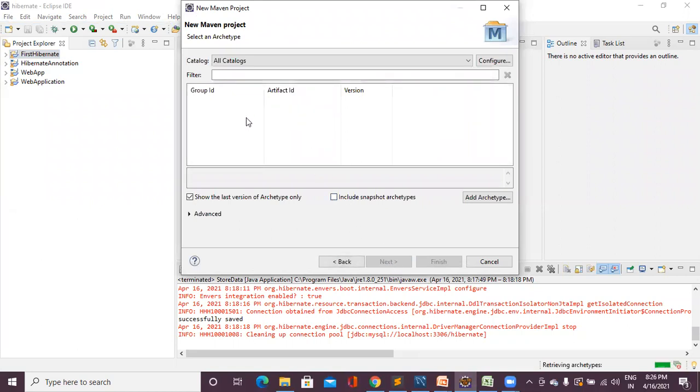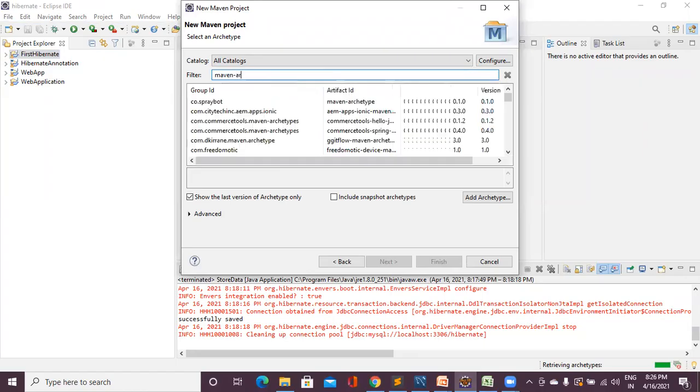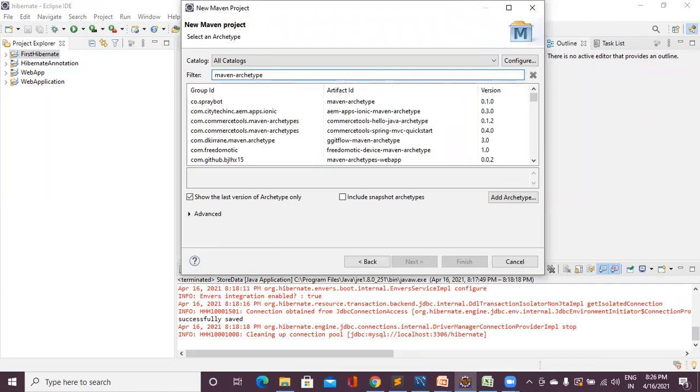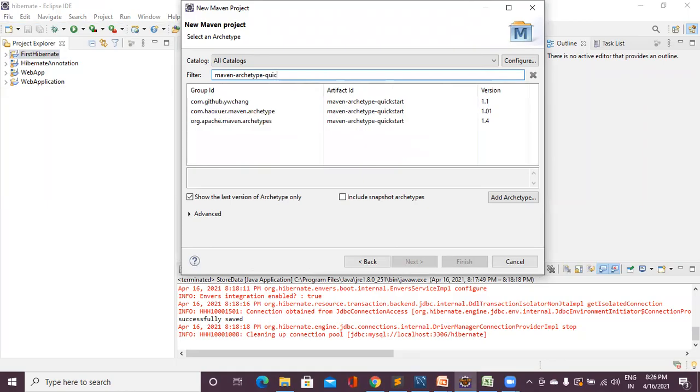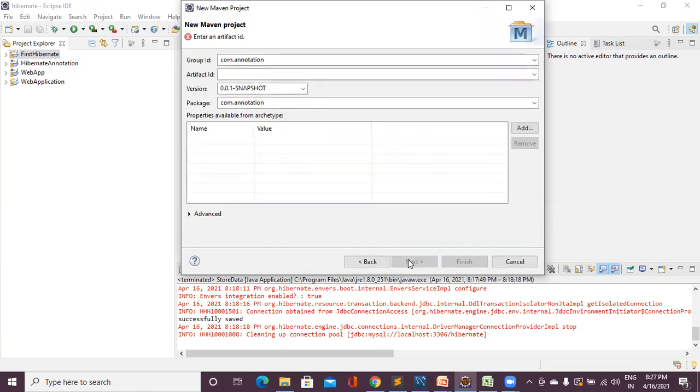Then some artifacts will be displayed here. Select the Maven archetype quickstart by Apache Foundation. Select this Maven artifact ID, maven-archetype-quickstart with version 1.4 by org.apache.maven.archetypes, and say Next. Then give the group ID as something like com.annotation, and the artifact ID you can name anything, such as Hibernate annotation. Once you give the name, you can say Finish.